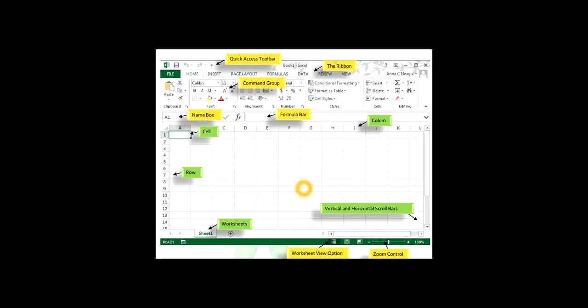Excel files are called workbooks. Each workbook holds one or more worksheets, also known as spreadsheets. This is a worksheet or spreadsheet.